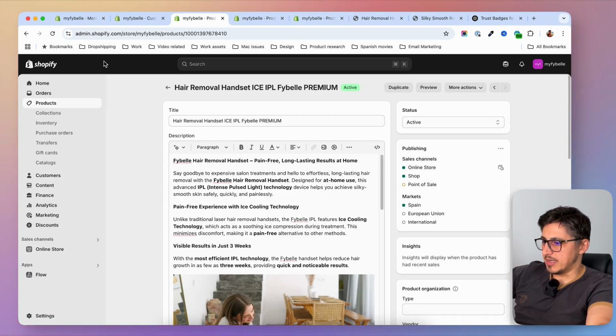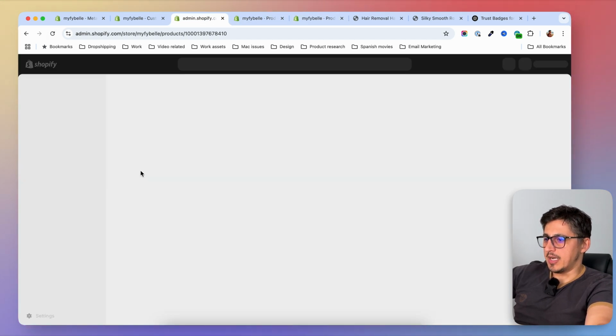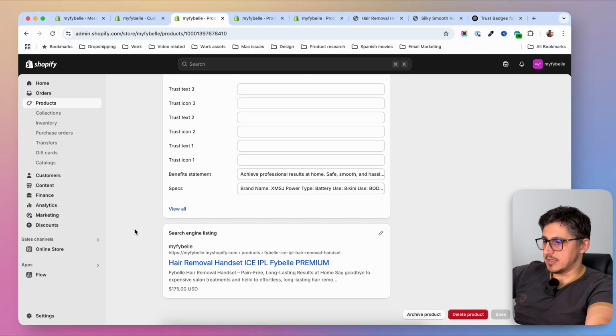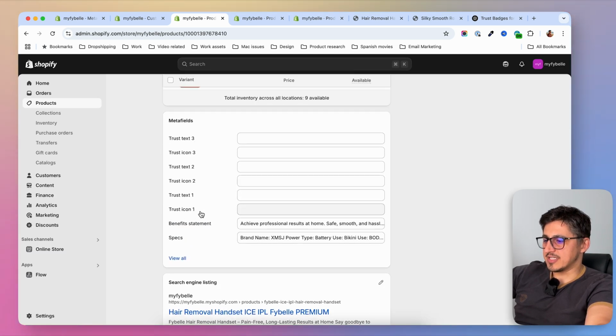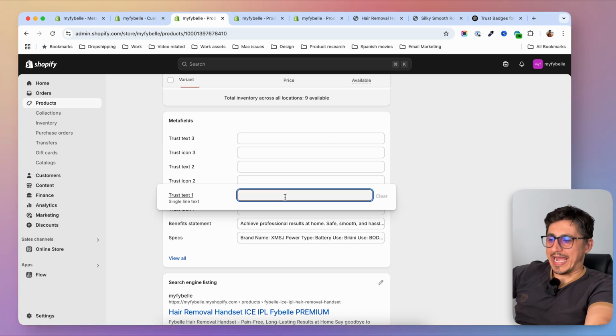So if I go to my product page and I refresh the page, I am going to see that I have these other Metafields like trust icon, trust text. And if I click on it, I'm going to be able to select an icon here. And in this one, I'm going to be able to add text.